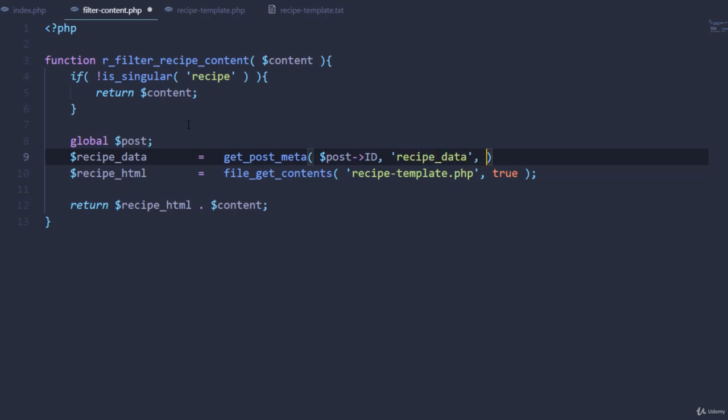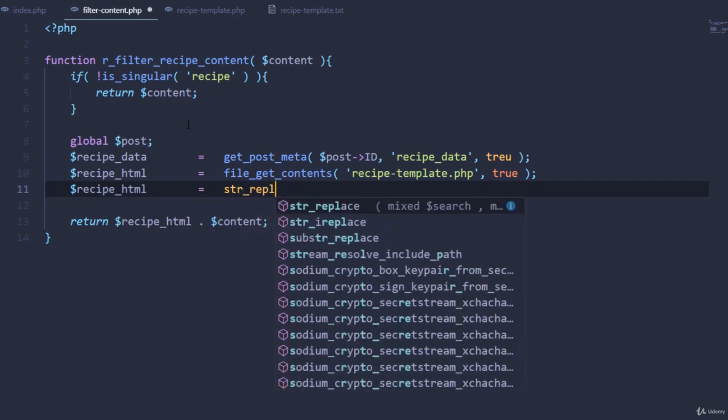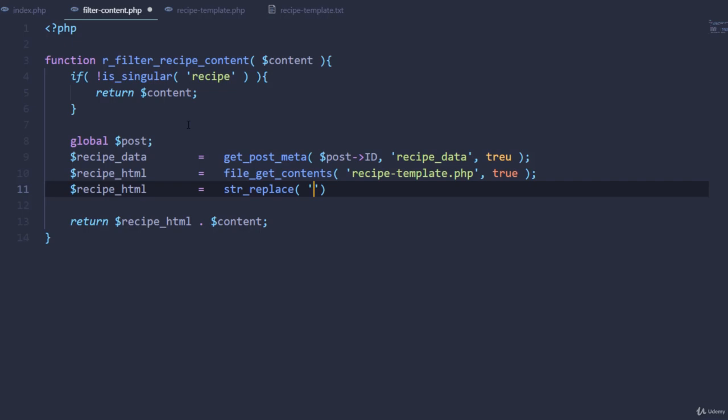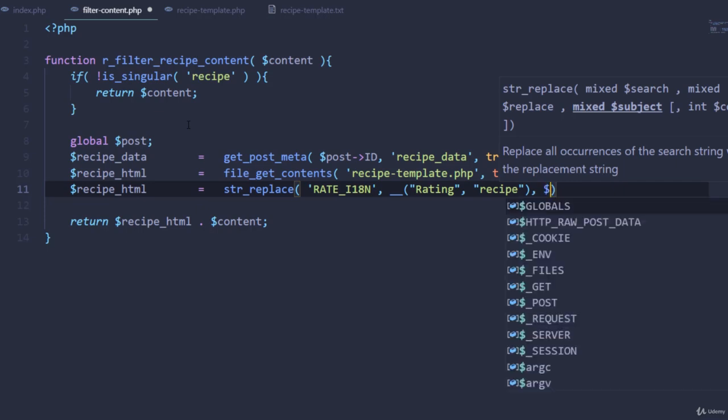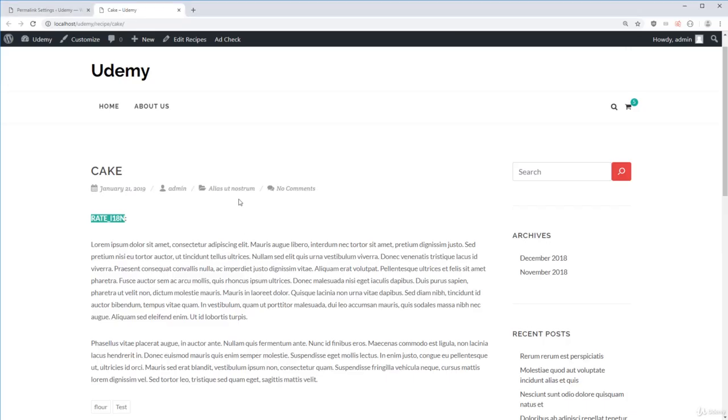From here, we can use a function called str_replace. We're basically going to use this function to replace the text within the template. The first parameter is the name of the string we want to replace. In this case, we want to replace the rating placeholder with the text rating. Make sure that the string is translation ready. The third parameter is a string that will be searched, which is the recipe_html variable. It's as simple as that. You should now have something similar to what I have. Let's refresh the page and you'll now see our data.